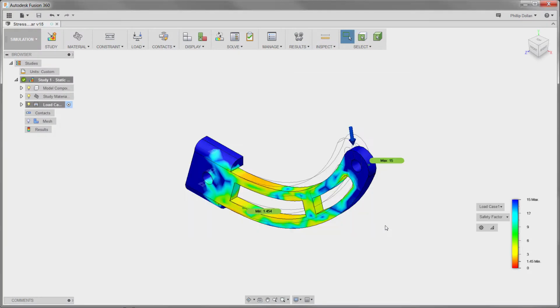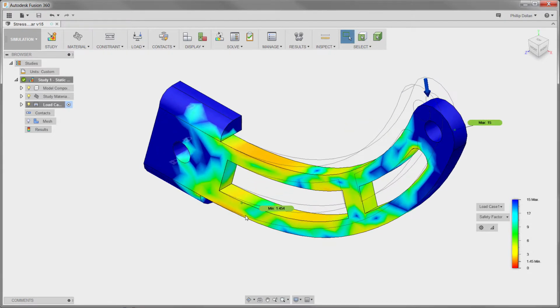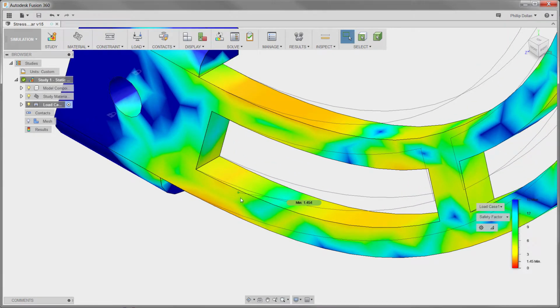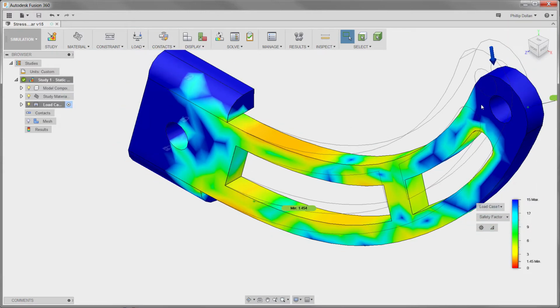With the study completed, I want to review the results. In this case, the value for safety factor is 1.45, well below the target of 2.0. Looking at where that's located, we can see an indication that it's near that corner.